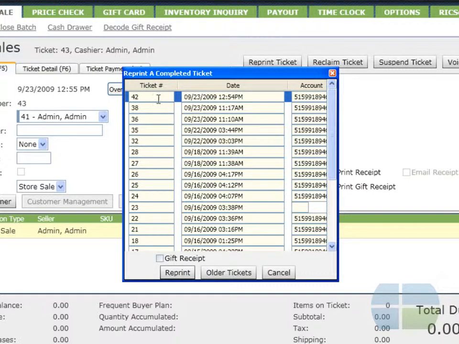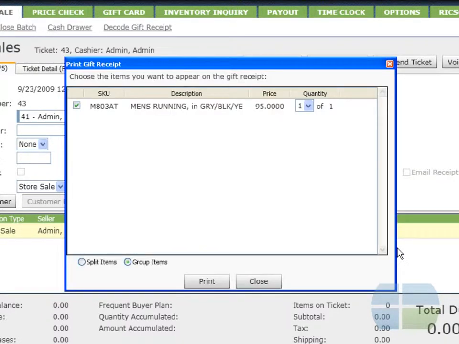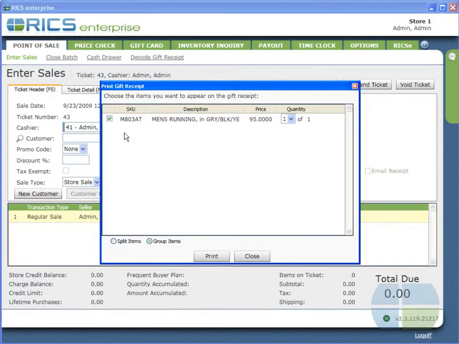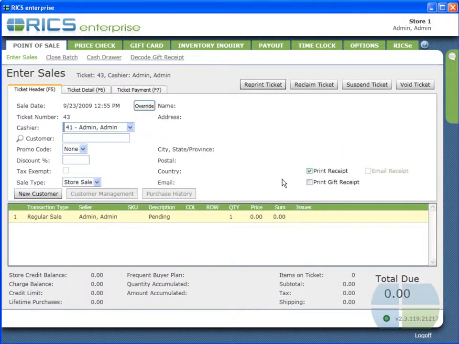It's going to list all your receipts for this batch, and this particular one was ticket 42. So I'm going to click on that. It shows the blue, that's the one that you selected. Down at the bottom, I can click on Gift Receipt and click on Reprint. And that same screen comes up where you can choose exactly how you want this gift receipt to print out, if it has multiple items or a single item. Whether you want to split items or group, or check the ones that you want, and then click on Print. And that completes how to print a gift receipt with no price.